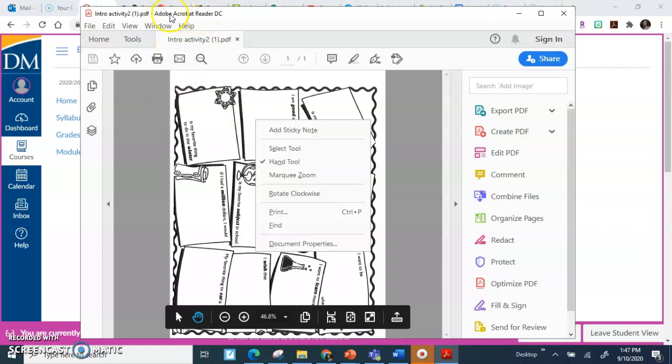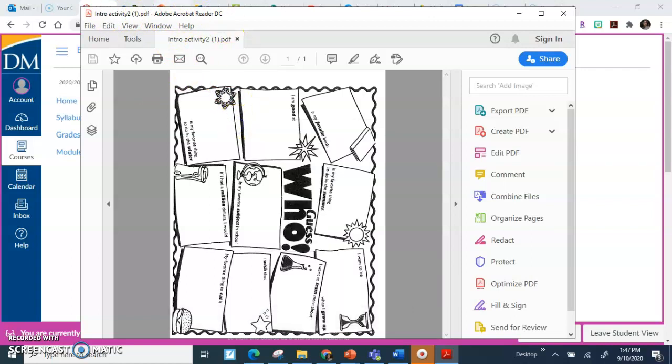That's what this window is called, Adobe Acrobat Reader. It might say allow Adobe Acrobat Reader on my computer, and you say, yes, I would like to allow it. Okay, this is the program that's opening up our worksheet.